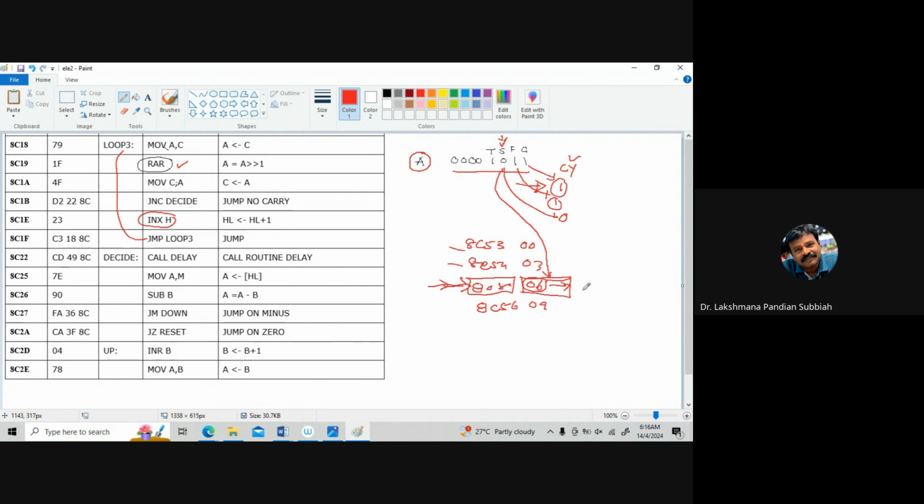The corresponding floor is the second floor. This is ground floor, then first floor, second floor, third floor, right? The key pressed moves the HL pair address to the corresponding floor through INX. Now no carry occurs at the second floor, so you come to the decide part, where you decide whether to move up or down.